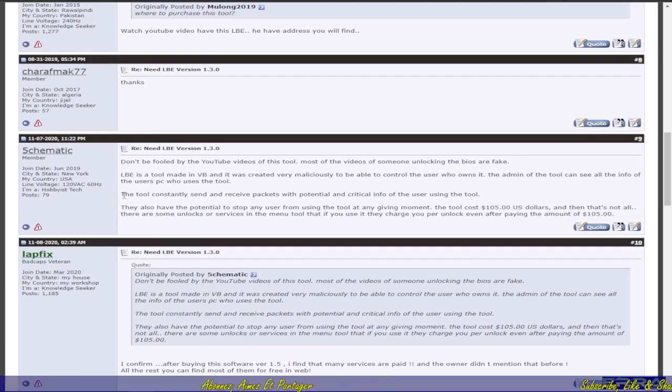He follows by saying the tool constantly sends and receives packets with potential and crucial info of the user using the tool. So here either he's a liar or he's a user and he realized the fact which he mentioned there. So he has to choose, is he a liar or is he an LBE user, and by the experience, he knows this. Then they also have the potential to stop any user from using the tool at any given moment.